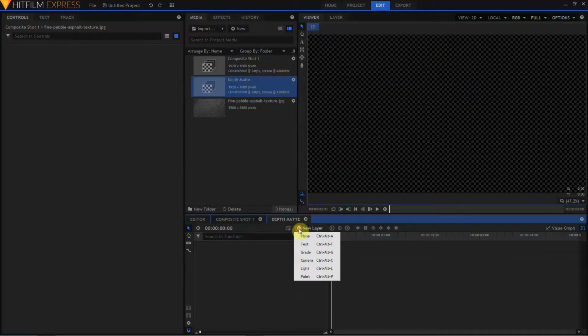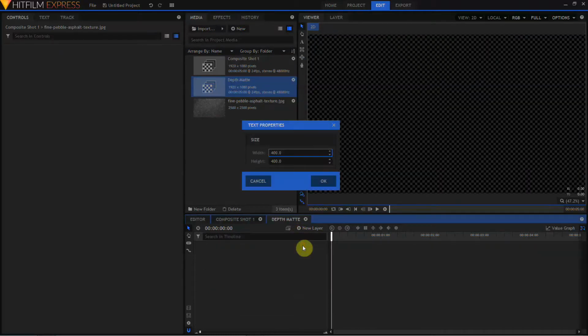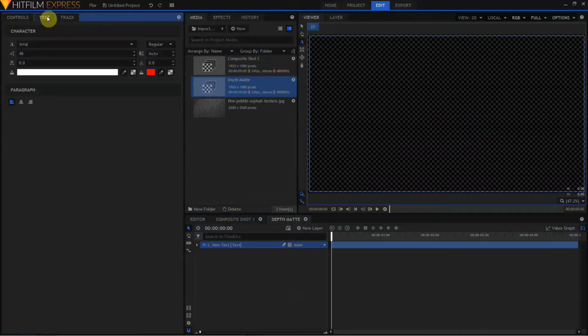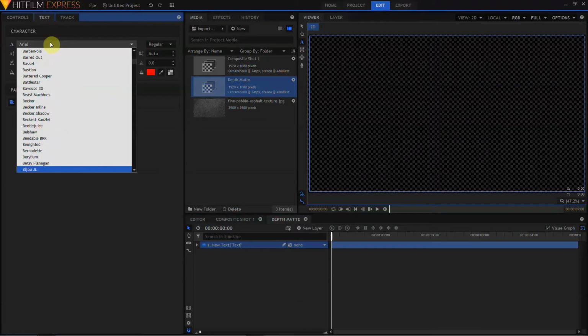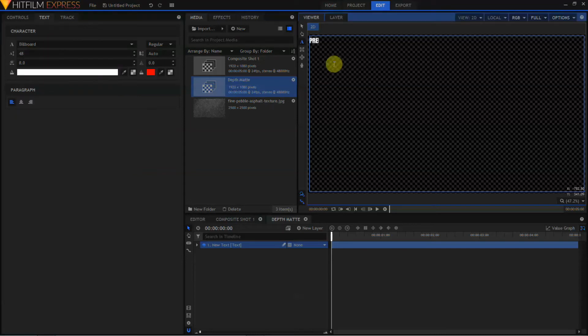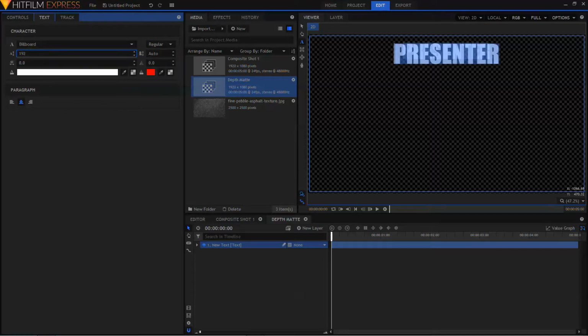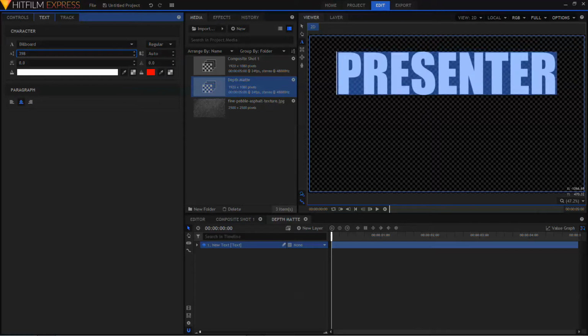In this new composite shot, create a new text layer. We'll make this 1900 pixels wide and 1060 pixels tall. Select the text tool. I'm going to use a font called Billboard. Once I've typed in my text, I'll highlight it, click the center paragraph button, and then scale it up until it fills the entire width of this composite shot.